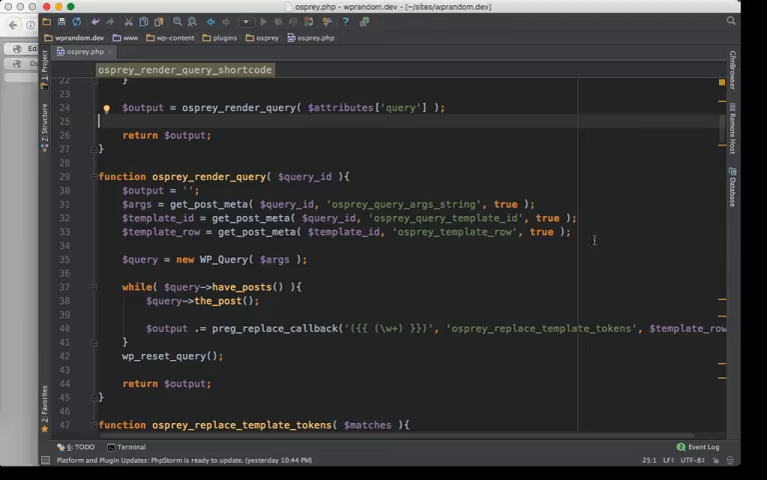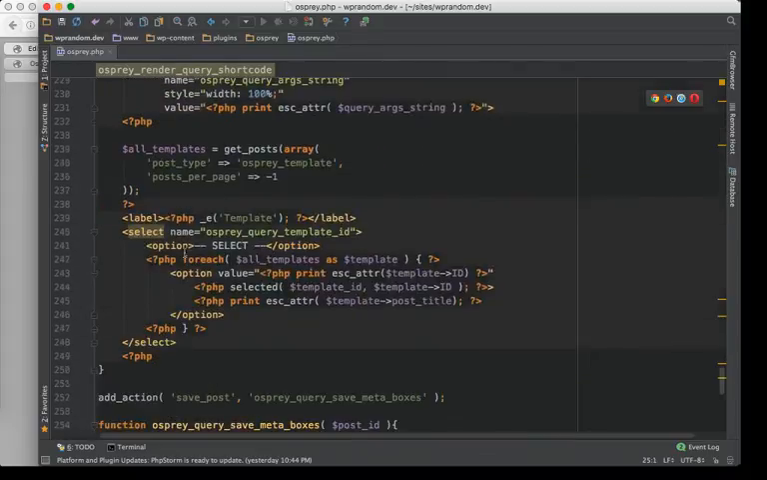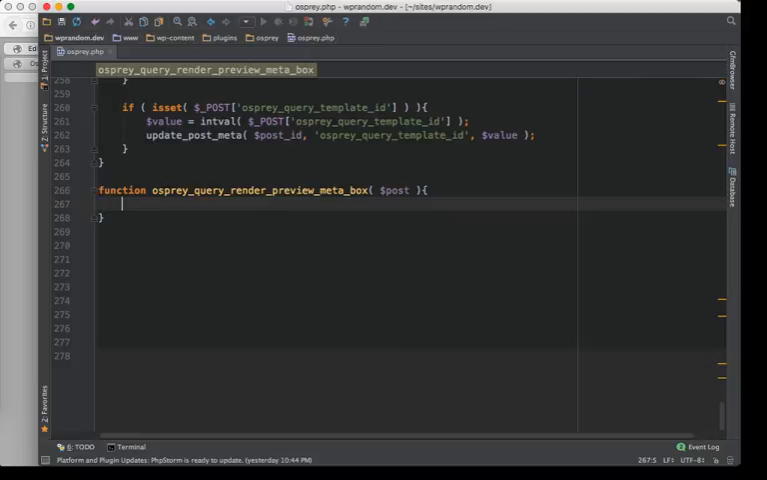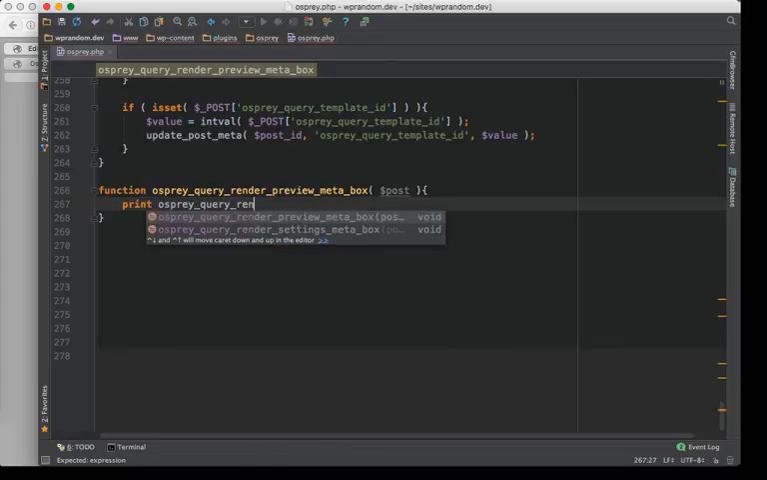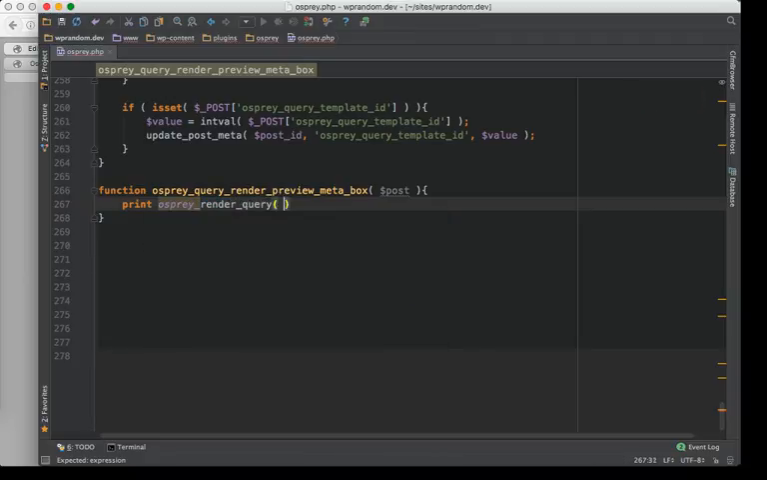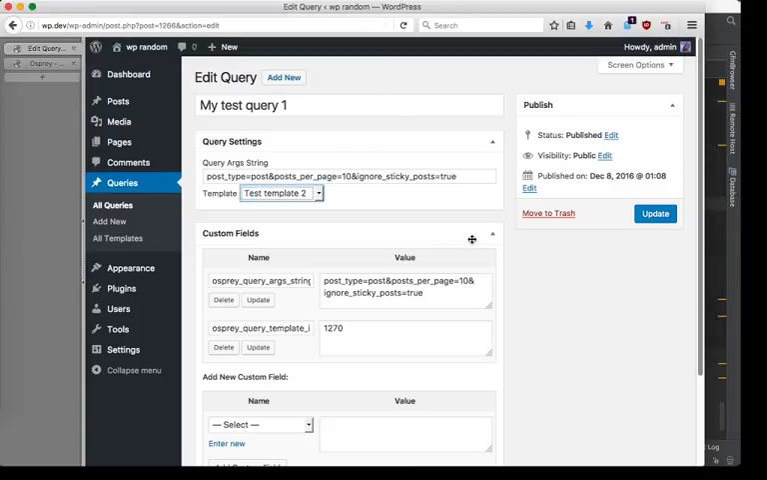So let's keep moving on and use our new function in our preview meta box. Back down to the bottom. We're just going to print out Osprey render query. We're going to pass in this query's ID, and we should have a working preview of the query we're currently working on. Let's take a look.